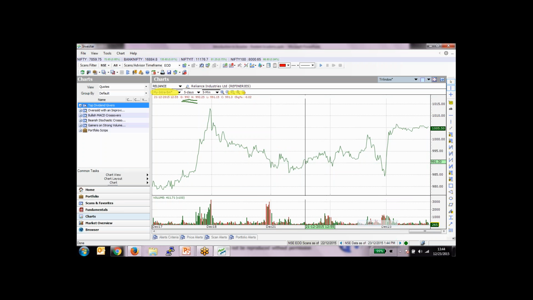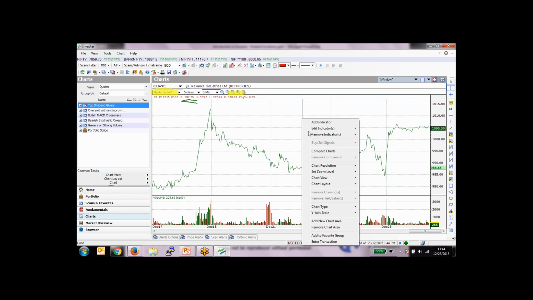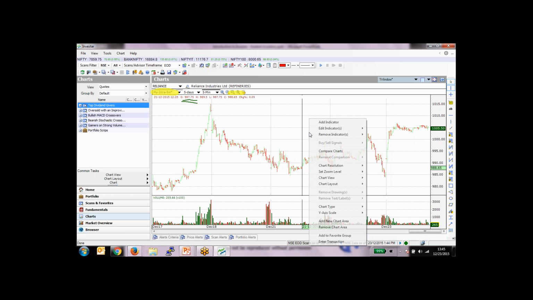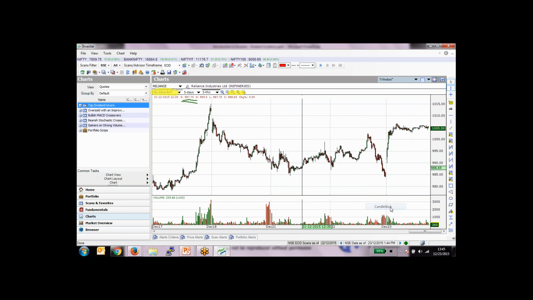Or if you want to go to a different type of chart, say bar chart, that also you can do. Or you can also go to what is called a Heikin-Ashi chart. I don't know if that's in your syllabus, but those are the different chart types. I'm going to stick to a candlestick chart because it displays the open, high, low, close, and all that.